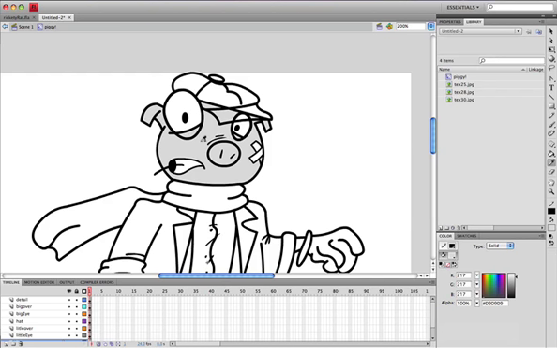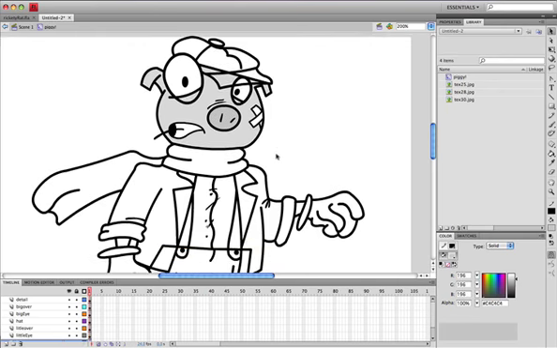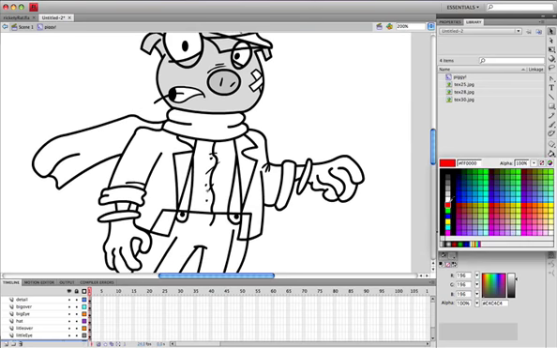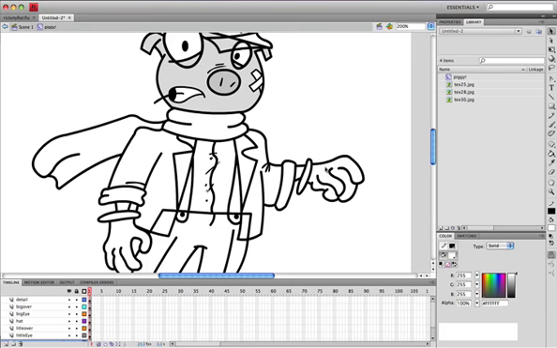Now I want his nose to stand out, so I'm going to select it and make it just slightly darker. That's better. And then his gloves and eyes I want completely white because gloves and eyes are always white.